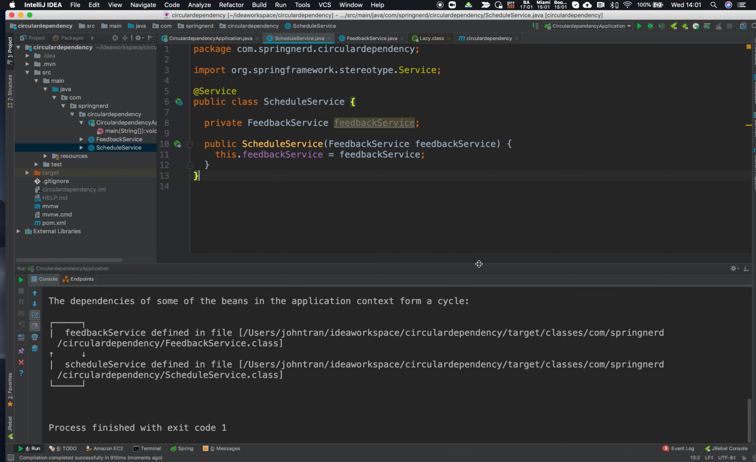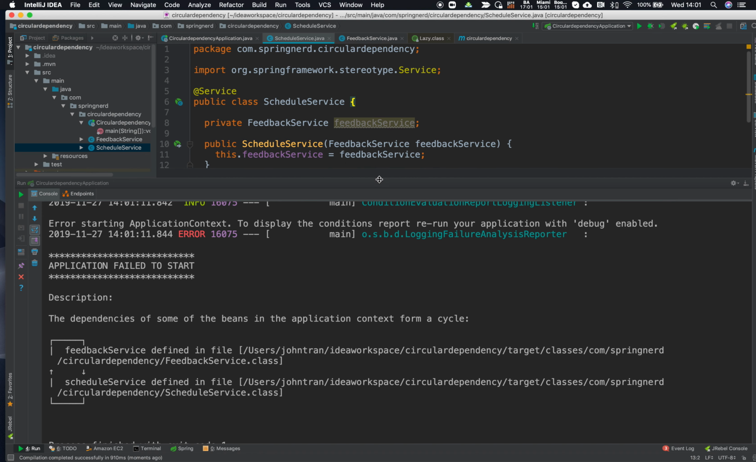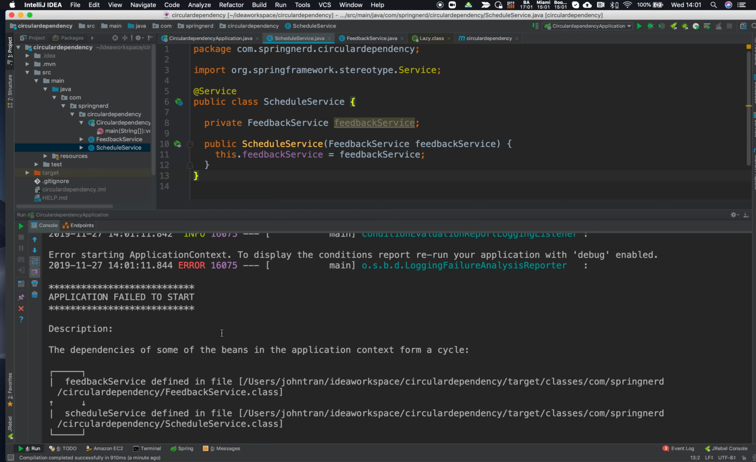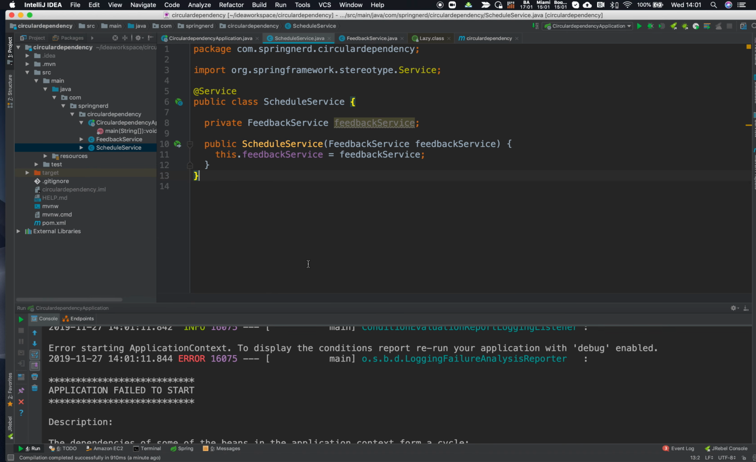So Spring is complaining, saying that feedback service has a dependency on schedule service, and schedule service has a dependency on feedback service. When you have this problem, Spring won't boot up. Spring Framework will just die at startup. So how do we solve this issue?